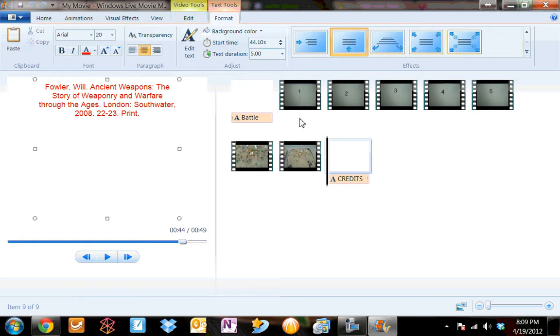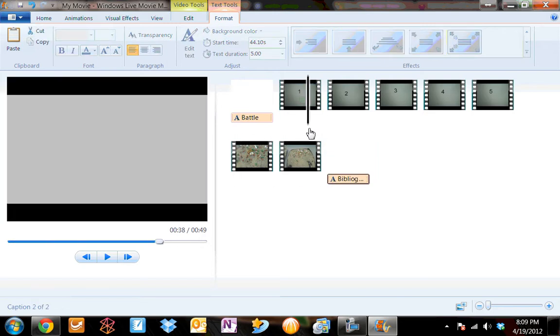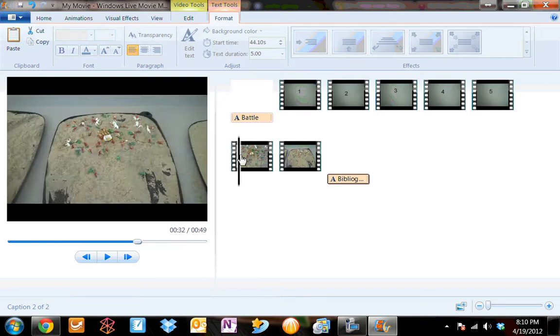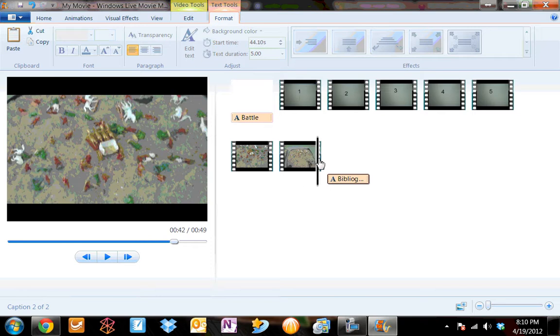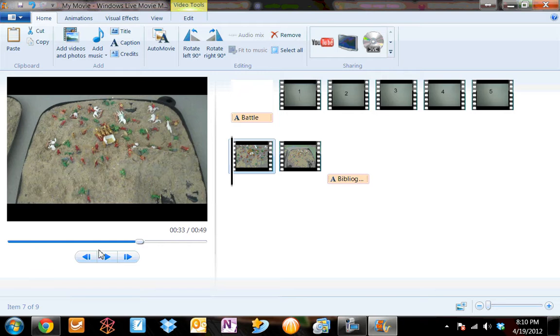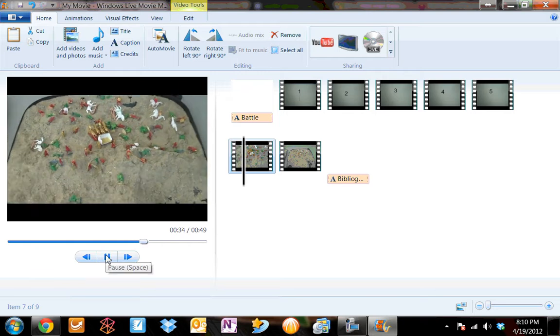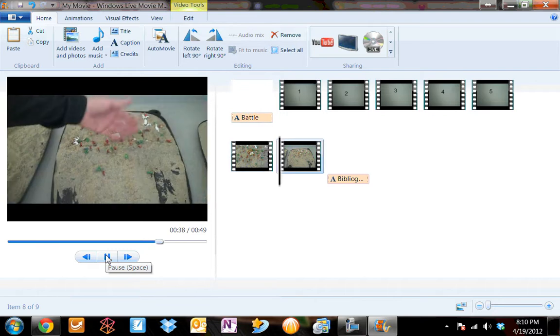Now, with your credits done, we can start messing with some of the fun parts of your video. Make sure you understand this black bar. Wherever you drag it around, that is where you can preview your movie from. So some of you may have made some small mistakes where you had somebody walking in or out of the screen, or you need to clip something.